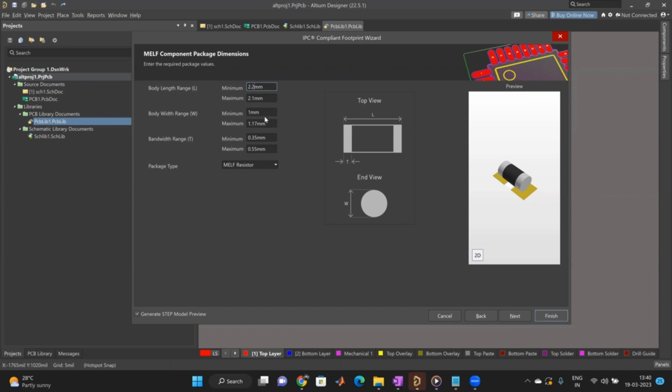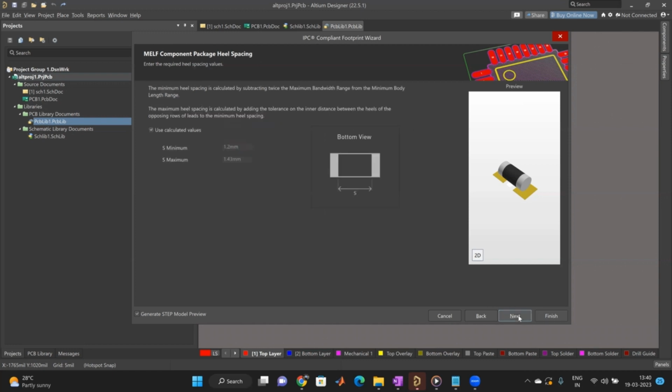The body width range is going to be 1 millimeter and 1.1 millimeter. And the band width range is 0.35 and 0.5. You can see towards the side, the image also changes as soon as you change the values here. So we are pretty much done with the dimensions here, and you click on Next.